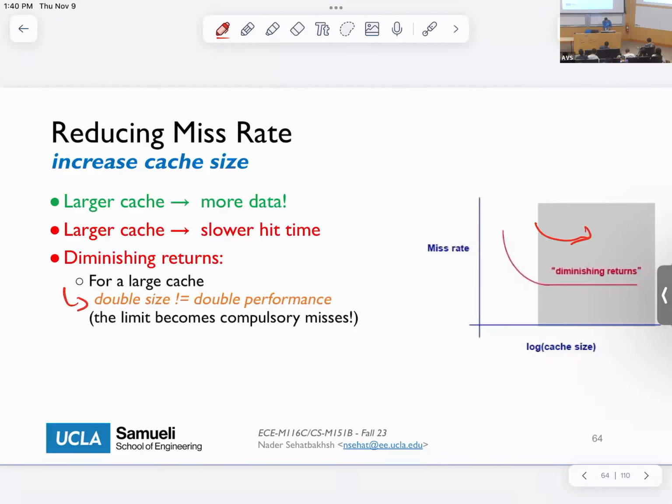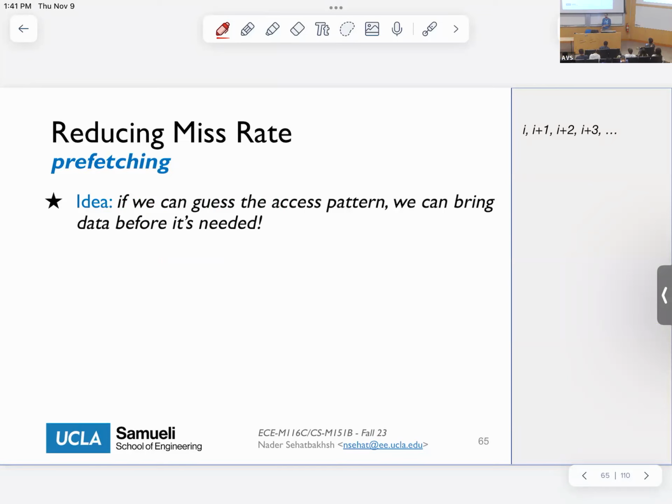So what should we do in those cases? If the cache size doesn't help us, what else can we do in order to reduce the miss rate? And that's where the idea of prefetching comes into play. I told you that, for example, if something is streaming, if I'm doing 0, 1, 2, 3 all the way to, I don't know, thousands or millions, and I'm not really going back to any of them, can I somehow predict this behavior and do something about that? That's where the idea of prefetching comes in.